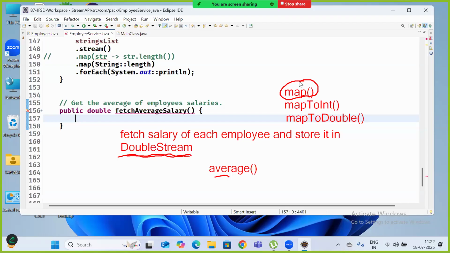I have a question. In this scenario, what is the input element? Salary? No. Salary is the wrong answer. Employee. Input element is employee. From that employee, what output am I expecting? Average we will calculate later. Salary. First we are getting salary.